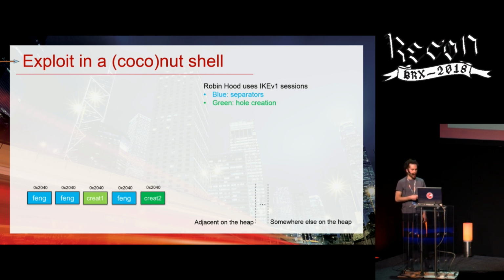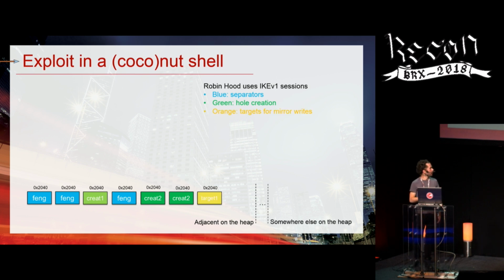I'm using another blue one, and then I'm using a different green because it's in a different session, but it's going to create another hole later. In this case, I'm using two different fragments because I want to create a larger hole later. And then I'm going to allocate two chunks that are part of two different sessions, which I use orange to indicate, because they are going to be the chunks where we want to corrupt the linked list pointers to get mirror writes. So for now, I've just been allocating chunks, getting some adjacency.